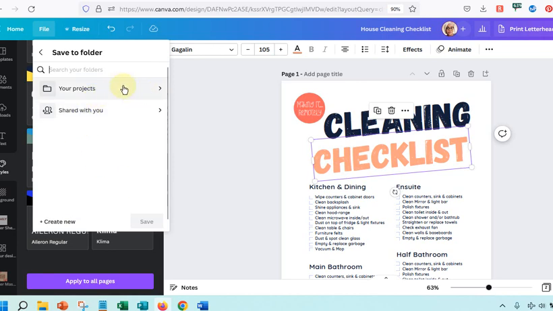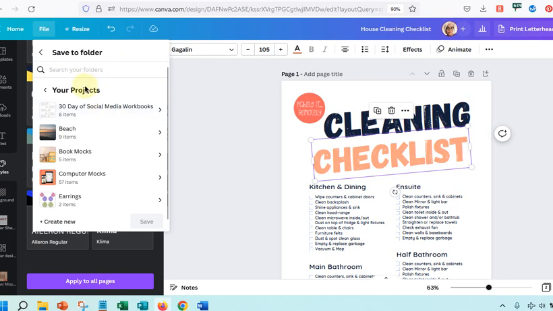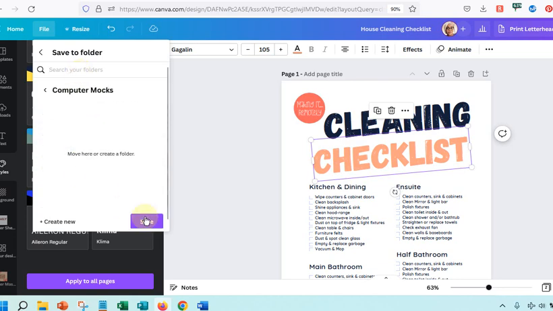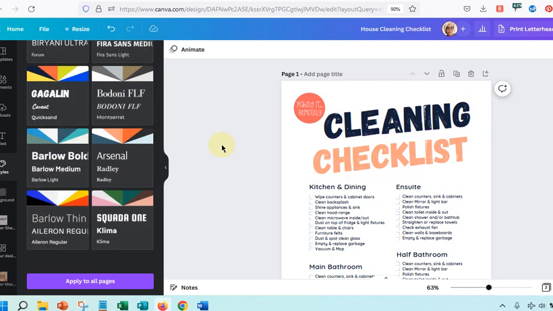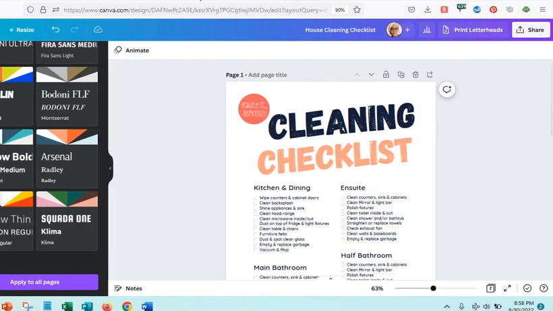So you save it to the folder and then it'll ask you, you've got your projects, and then you just kind of type the name of the folder you want it to go into. So I'll just put it in the folder computer mocks and then hit save. So now my design, this checklist, was added to my folder. Okay, so it's going to be here the next time I get ready to make something in Canva.